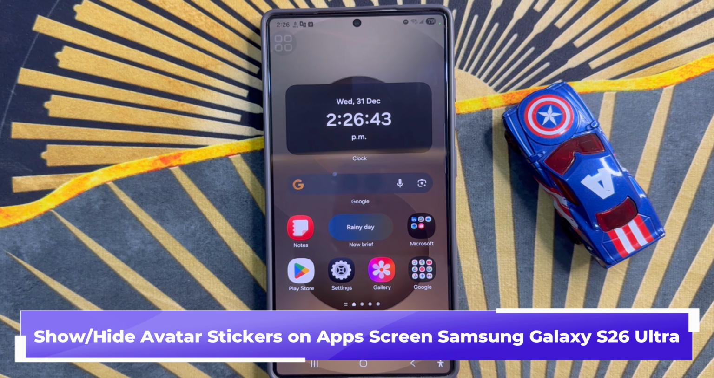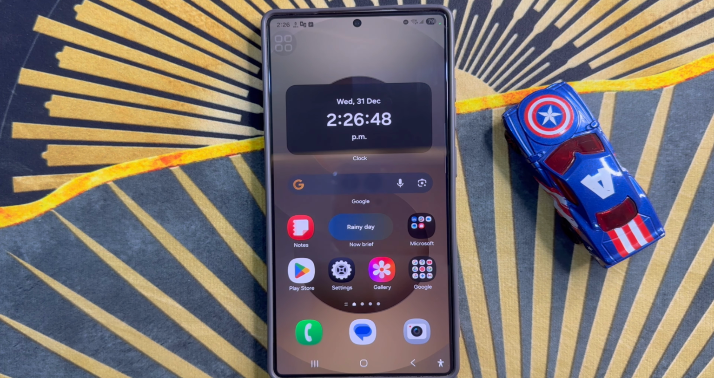How to show and hide avatar stickers on app screen on Samsung Galaxy S26 Ultra. So let's start the video.